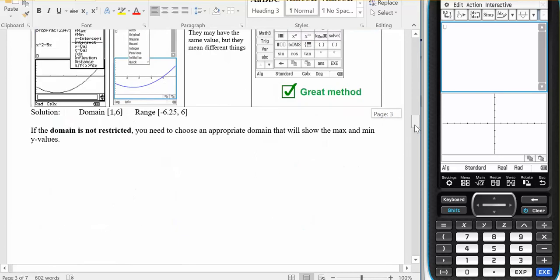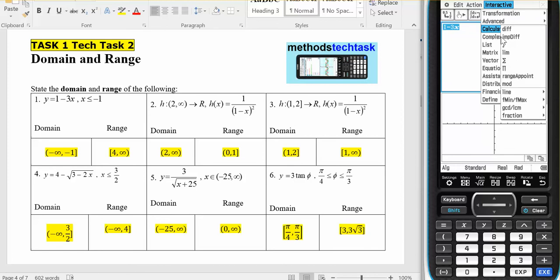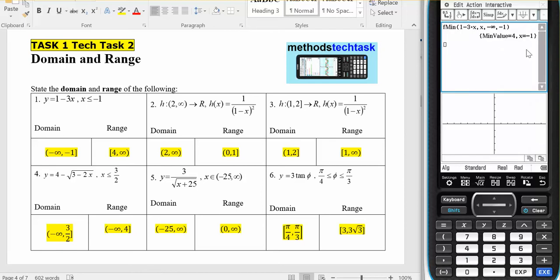So how do we do these using that particular method? I've got 1 minus 3x, and I'm going to use interactive calculation fmin. My start value is going to be negative infinity, and my end value is going to be -1. I go OK, and it tells me the minimum value is 4.